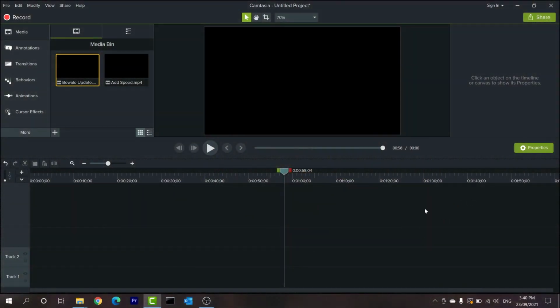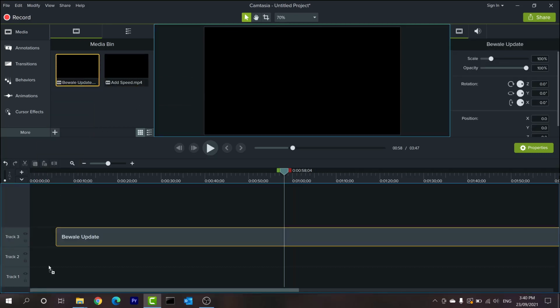So as you can see here, I've got two pieces of media in the media bin. These are two of the more recent videos that I've got up on the channel. This one here is the update that I posted a few weeks ago, and this one here is the last video where I showed how we can add or remove some speed to a clip. So we'll drag this one down.